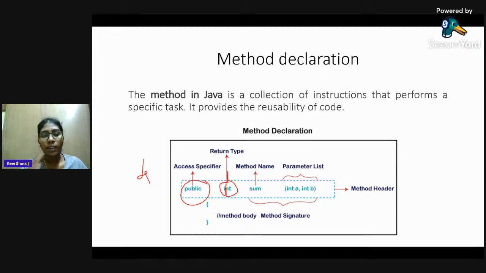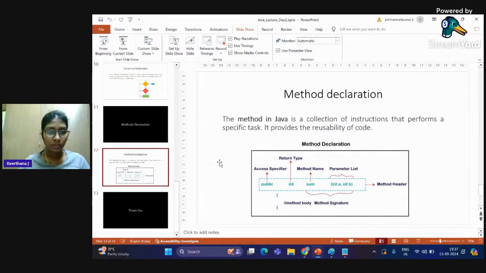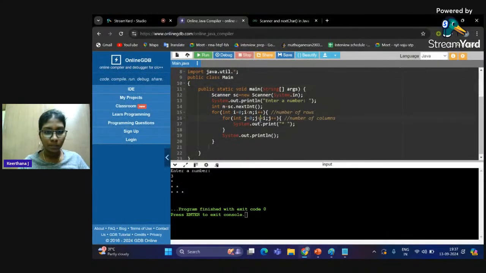What will the method return for us? And here sum is the method name, and this is the parameter which we are going to pass. So this is how a method is being declared. So we'll be seeing how a method is declared, and then we'll be working on methods.